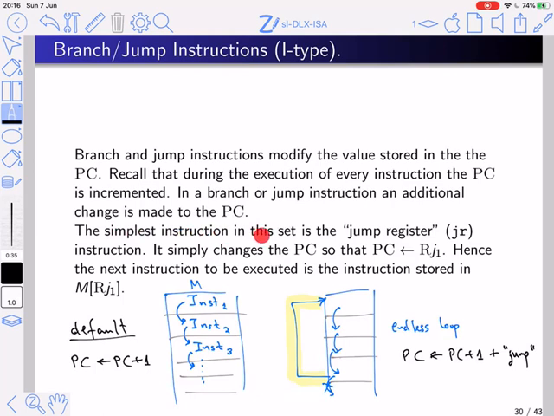The simplest instruction in this set of branch and jump instructions, which are all I-type, is jump register. Jump register means change the PC so that PC gets the value of RJ1. This is the simplest form of a jump. You store the address of the next instruction that you want to execute in RJ1, and you simply set PC to be equal to RJ1, and you jump to that instruction. That will be the next instruction that you execute. So the next instruction is stored in the memory location M with the address RJ1, because RJ1 is the next value of our PC.